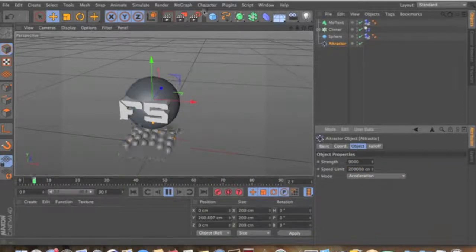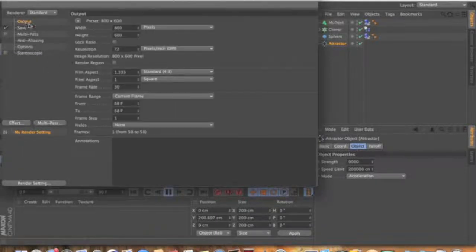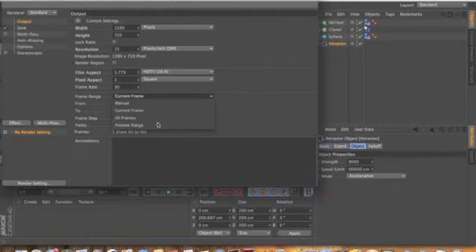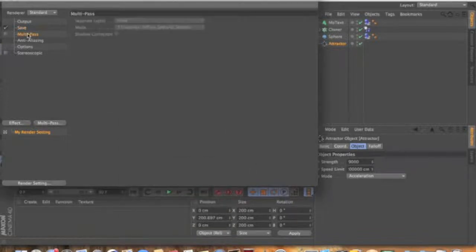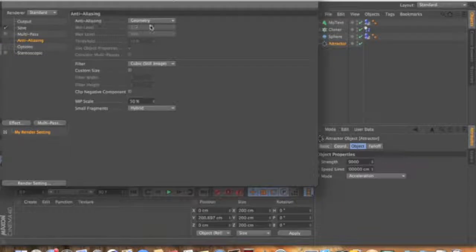Okay, so I think it's, yeah, hold on. The graphics. If you're uploading it to YouTube, 1280 by 720. If you want to do an animation, you do all frames. You go to save. If you're doing an animation on Mac, you do QuickTime Movie. Then you go to anti-aliasing. You go to best, maximum level, 8x8.